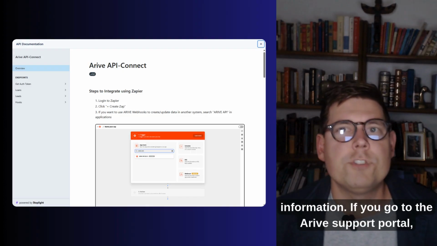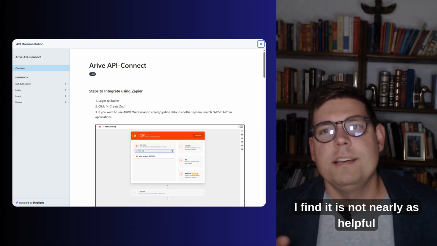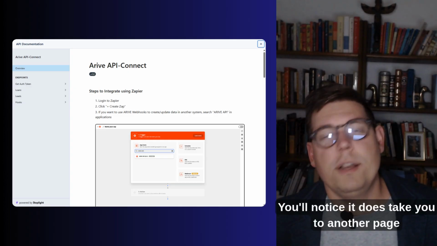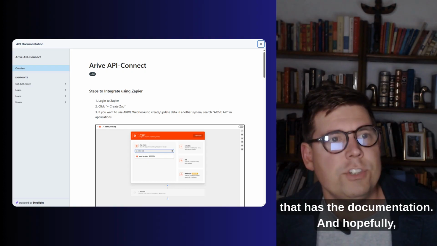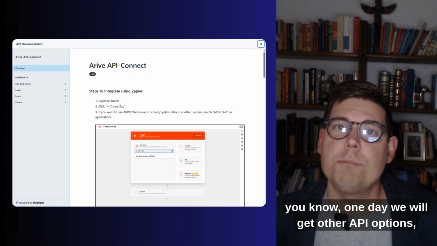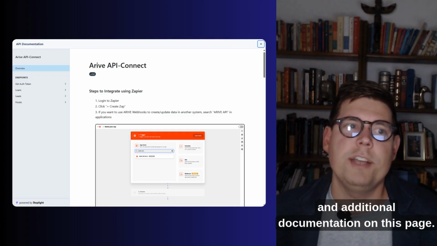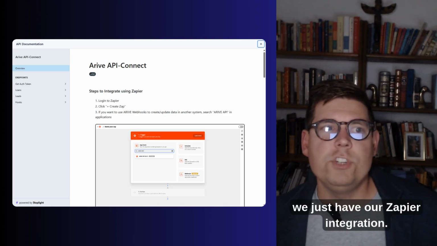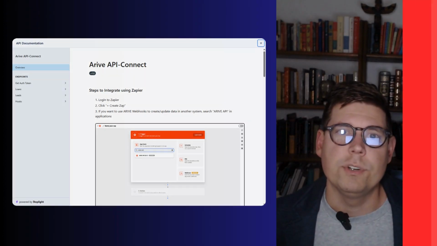If you go to the Arive support portal, I find it is not nearly as helpful as this. You'll notice it does take you to another page that has the documentation. And hopefully, one day we will get other API options and additional documentation on this page. But as of right now, release 9.0, we just have our Zapier integration.